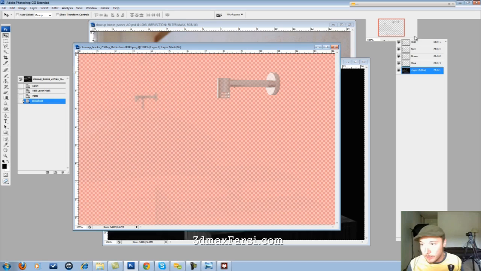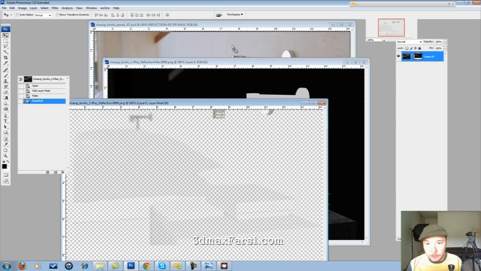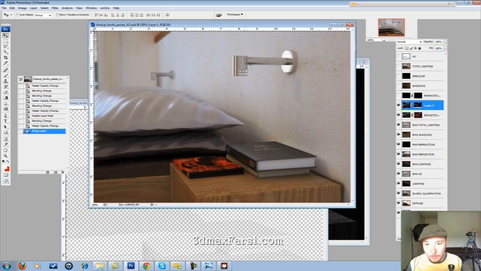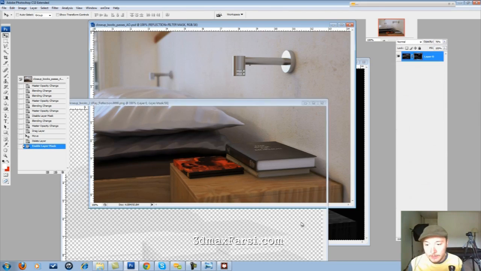As you see here, it's red, so I need to go back to my layers and unhide it, and then I have it. I have only reflection in this pass. So here we go, I have only reflections. Okay, I'm going to delete it because I did pretty much the same with this pass. I'm going to enable my layer mask. So this is how it works.